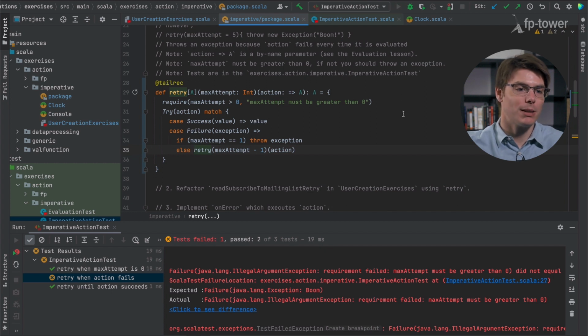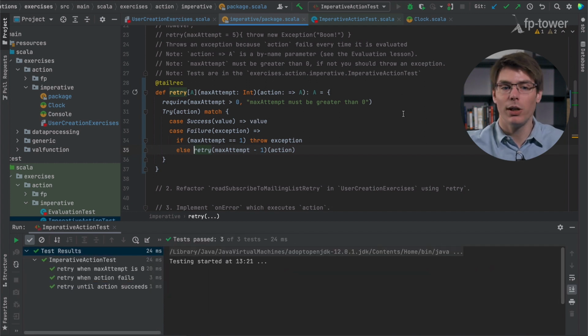We should throw the exception in this case. Let's rerun the test. Cool, so now it works. So really, if you look at this code, it looks like the skeleton of the previous methods we implemented. So no surprise there.